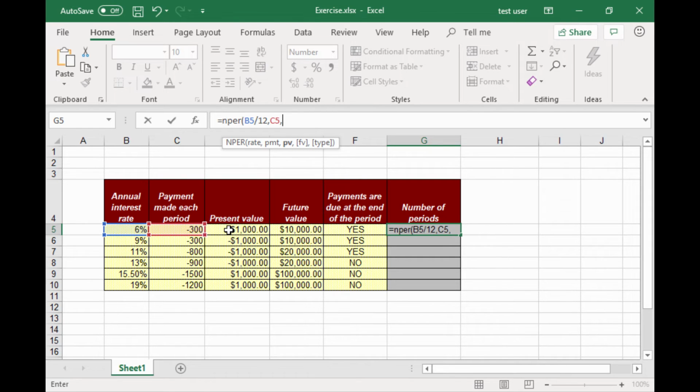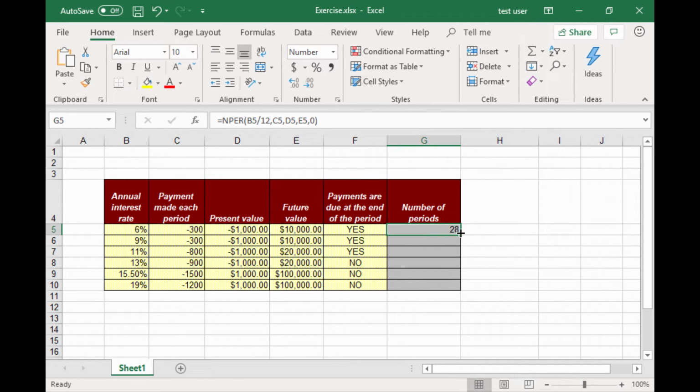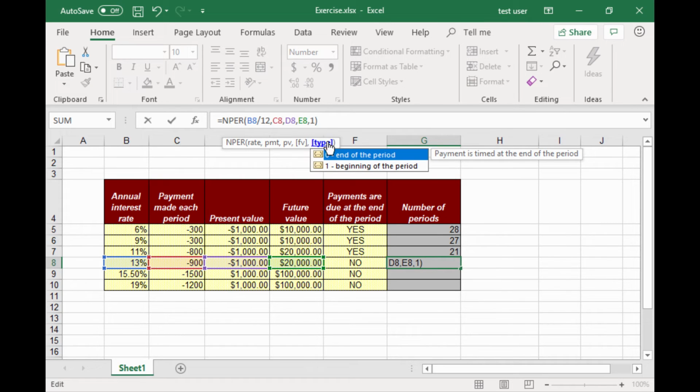The last parameter is whether the payment is due at the beginning or the end of the period. The first 3 investments are due at the end and the rest at the beginning, so we have to choose the appropriate option. With a few clicks, we have the number of periods for 6 different investments. Very efficient.